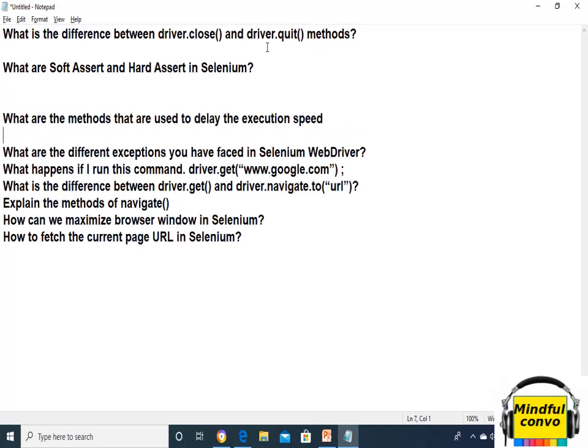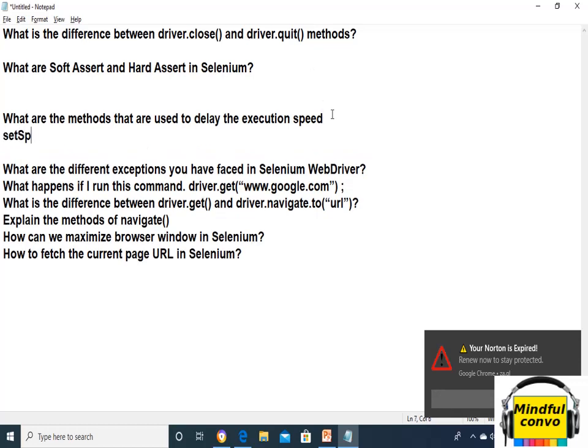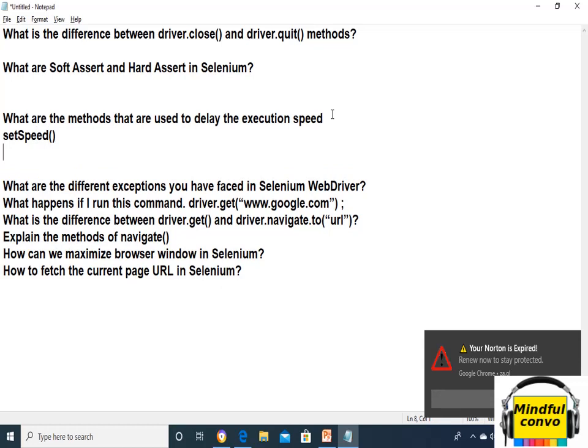What are the methods that are used to delay the execution speed? We all know that there is a sleep method that is used to delay the execution speed. But there is one more method that is used to delay the execution speed, that is setSpeed. This method applies a delay time before every Selenium operation, while the sleep method waits only once when called in our Selenium script.